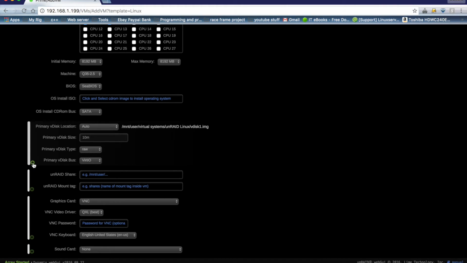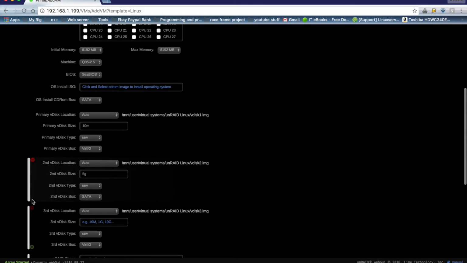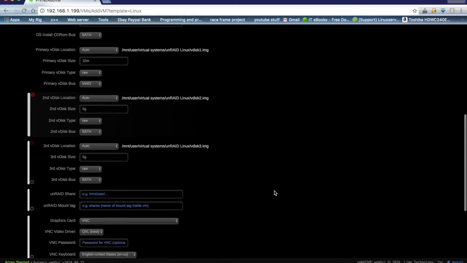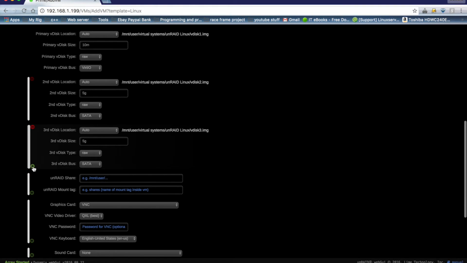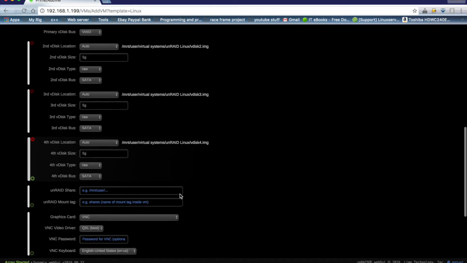And now we want to give unRAID some disks to use in its array. So just click on the plus to attach another disk. And this time I'm going to make this 5 gigs. But this time we need to make sure that we have the bus type on SATA. I'm going to create another disk, exactly the same, 5 gigs, and a SATA bus. And finally, just one more disk, again 5 gigs, and on the SATA bus. And scroll down.